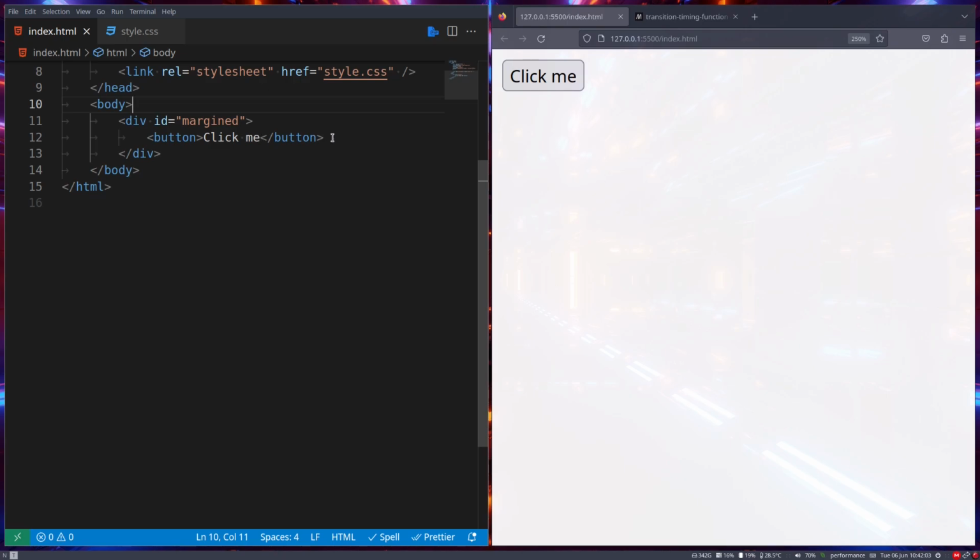And hello everyone, welcome back to another CSS tutorial. In this tutorial we'll be talking about the transform property.